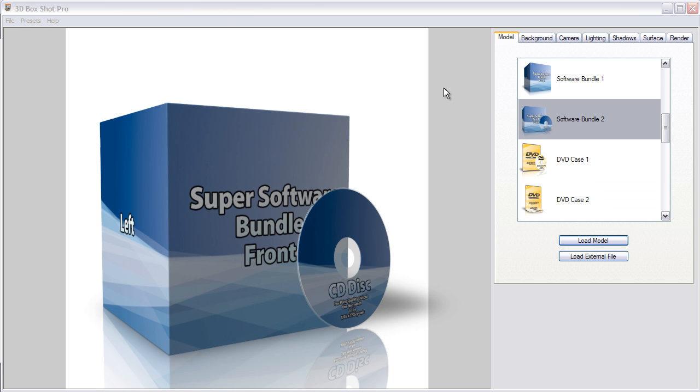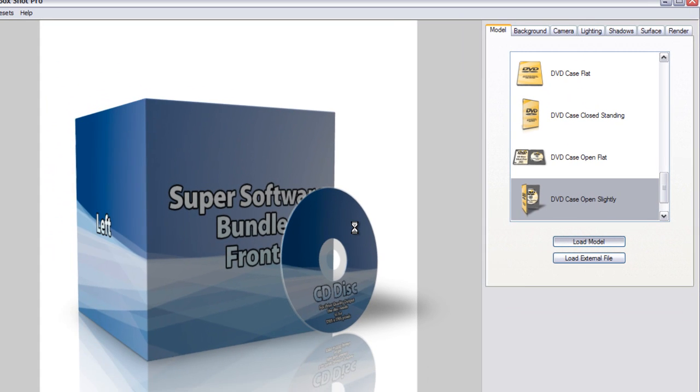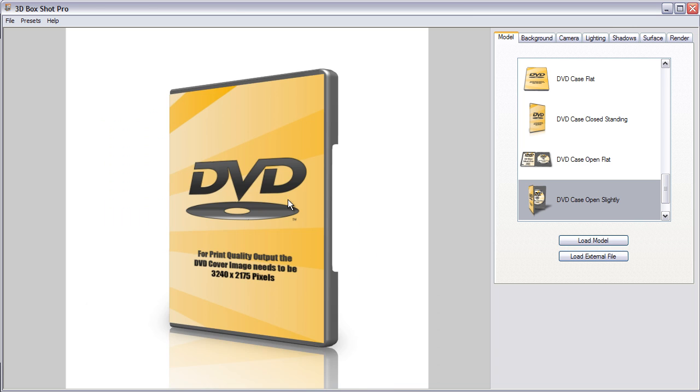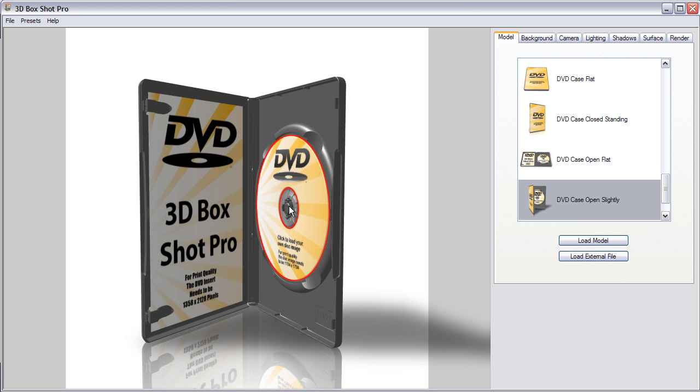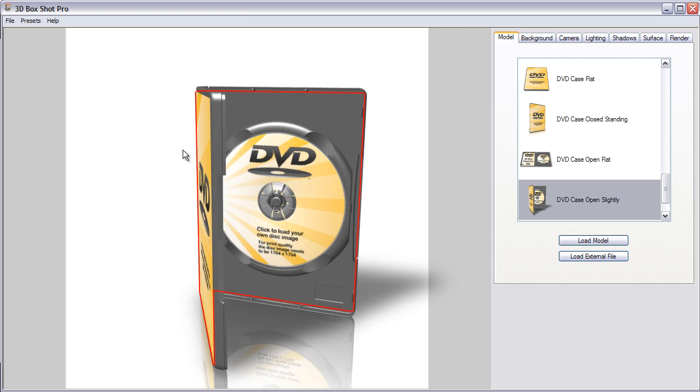Okay, so I'm going to load in a DVD case model now in order to show you one of the other features in the program called the Clicker Picker interface. Now what this basically enables you to do, if you click on any textured element within the model, is that it will highlight in red. This applies with the DVD model, certainly for the disc, the insert and the cover.